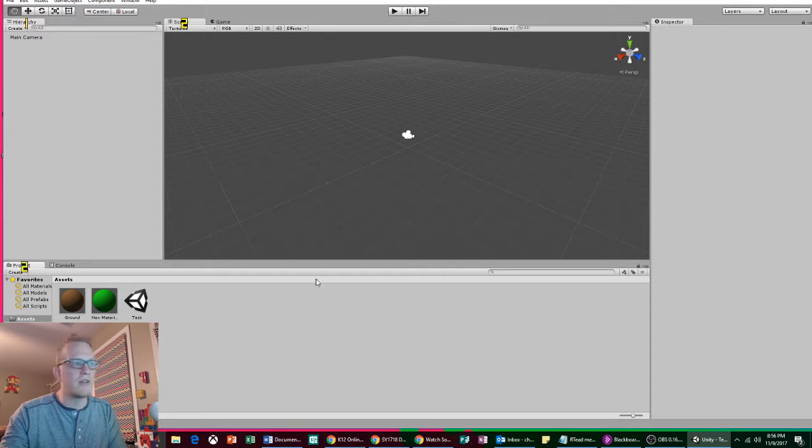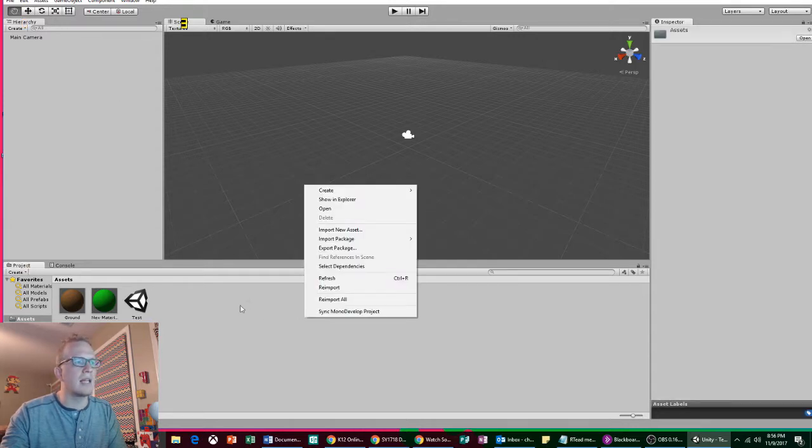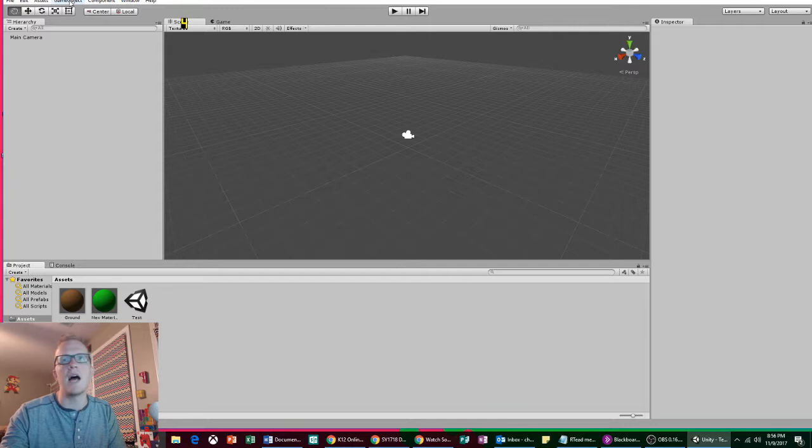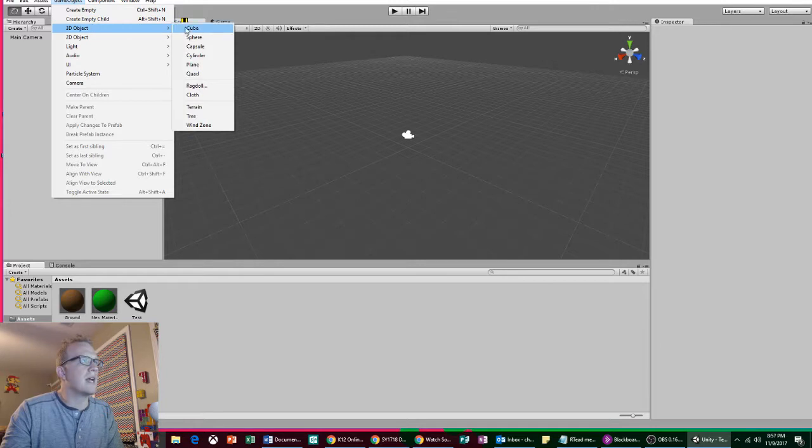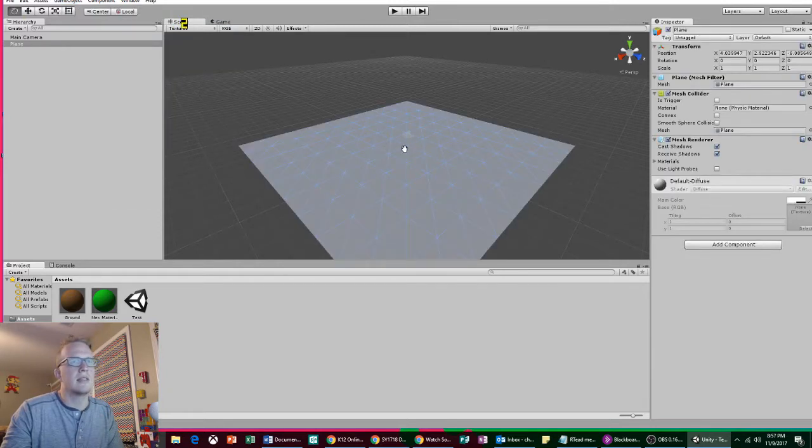It's a little bit different. So rather than right clicking down here in our assets folder, we're going to go up to the top menu and go to the one that says GameObject. This is how you're going to import any objects into your game. Normally you would have created these objects in, say, Blender, and you can import them in, but we're just going to import some defaults. So go to 3D Object, and then you can go down to Plane, and there it is. There is our new plane.